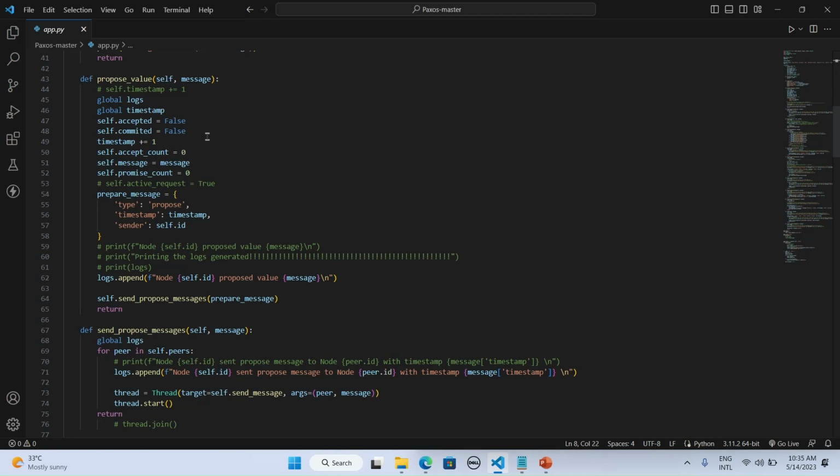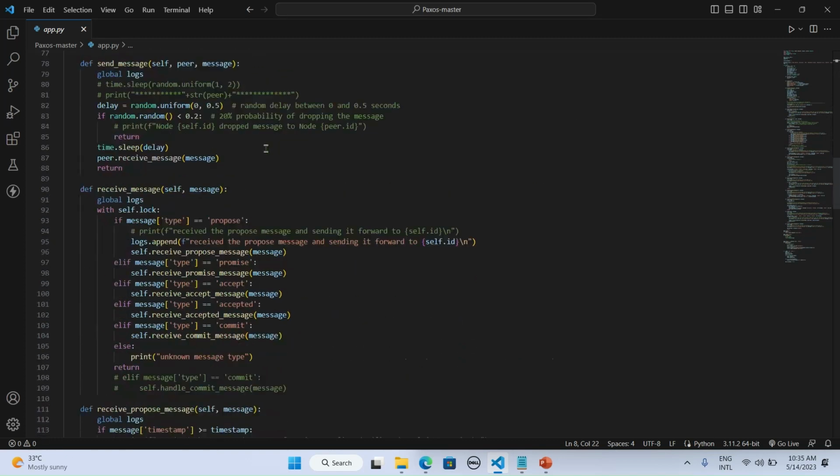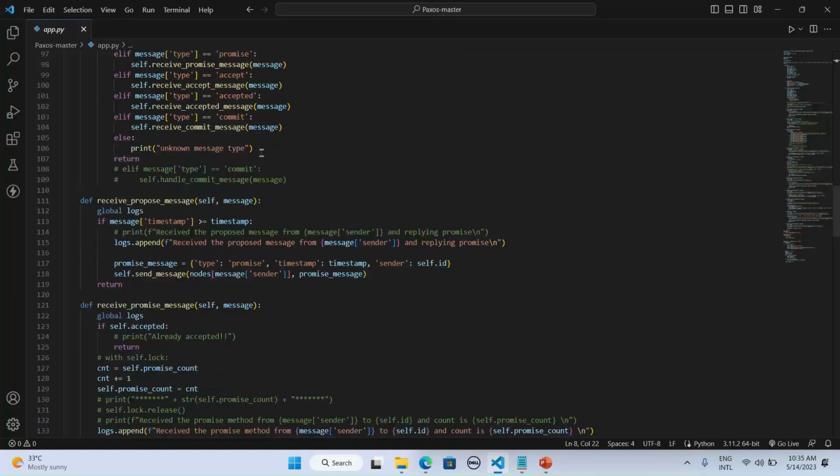The send message method sends the message to the peer with a random delay and a 20% probability of dropping the message. The receive proposed message method is called when the node receives a proposed message. If the message timestamp is greater than or equal to the system's current timestamp, the node sends a promise message back to the sender.